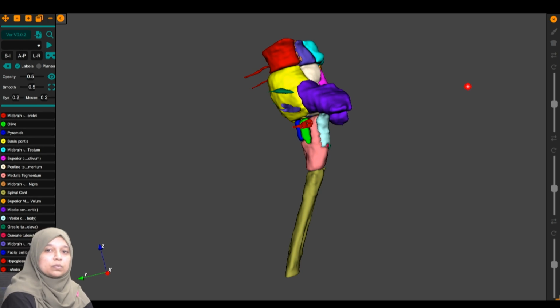So this is the way we can use ANAVU software and learn the different planes of the midbrain and its features.